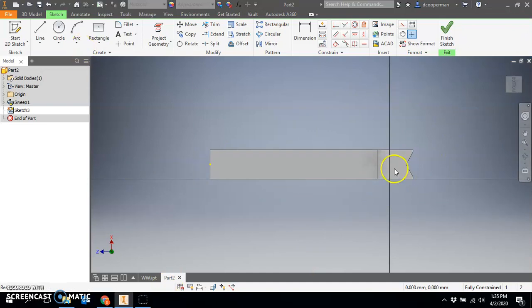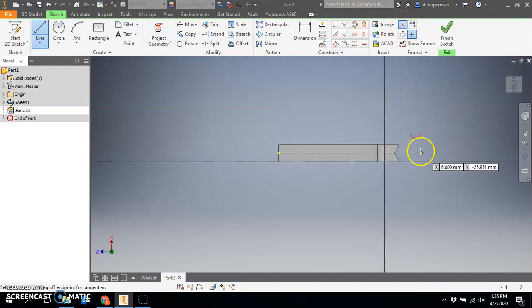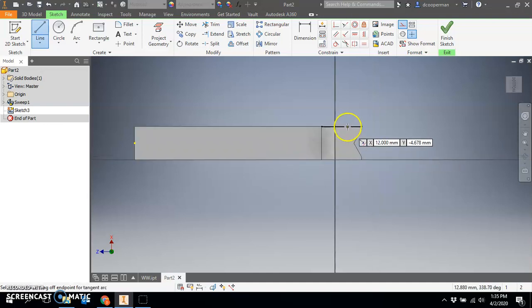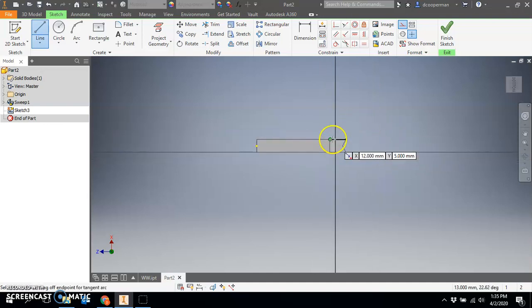But you've got to create a rectangular box. And the first thing I do when I draw this part is I create a construction line that's 5 millimeters from the edge over here.